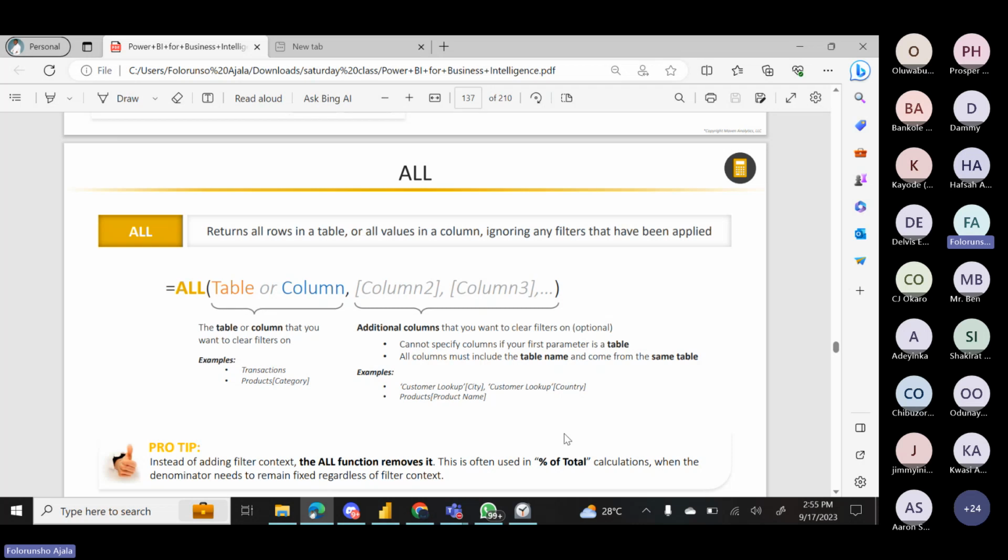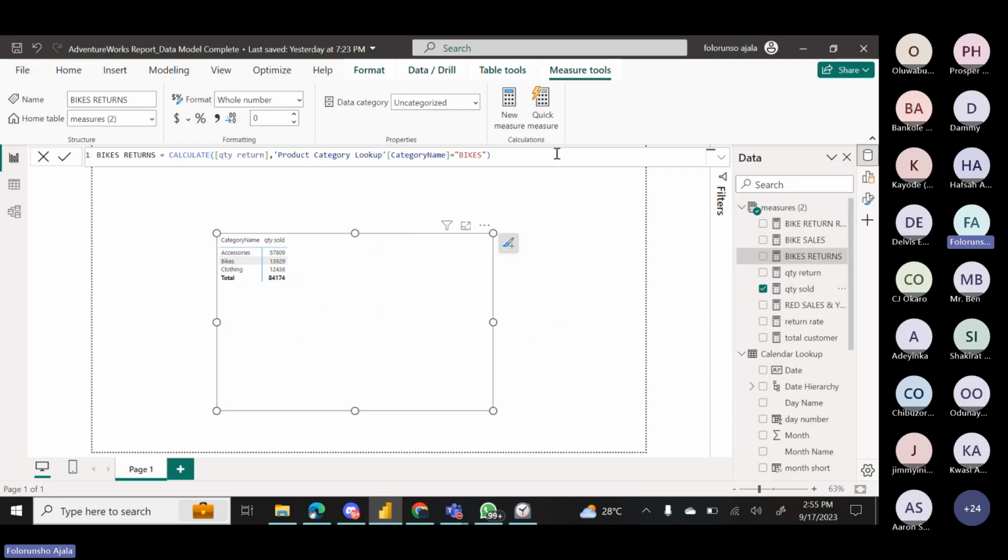So let's just do an example so that you can see what I am saying. Okay, so let me just click on new measure.